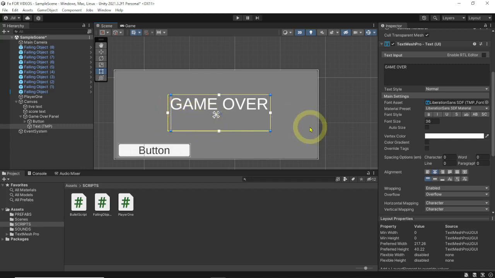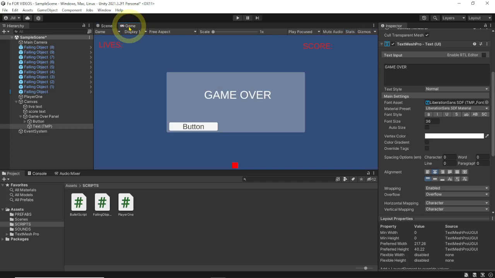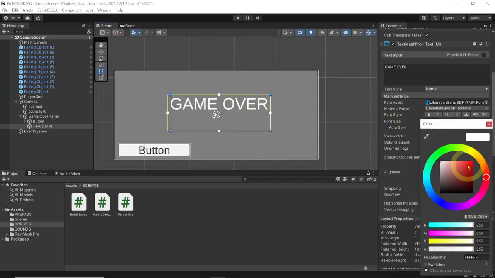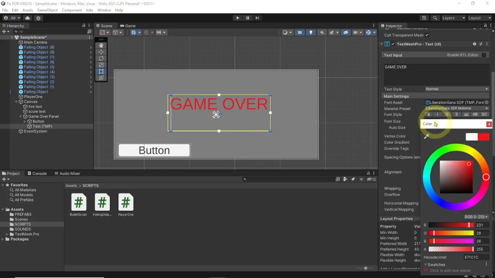All right. So that looks pretty good. Let me see how it looks over here in the game. Okay, yeah, that looks good. Things you can do to change it. You can make it bold. You can change your font style. You can change your font size. You can play with that, this right here a little bit. You can even change the color of the lettering, right?